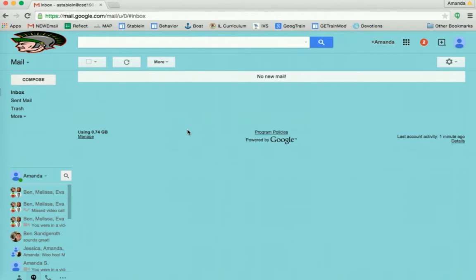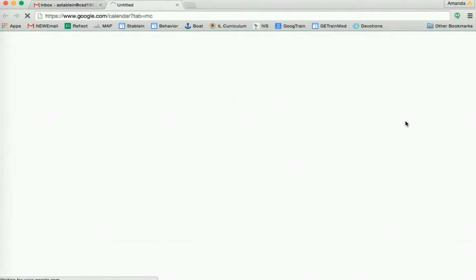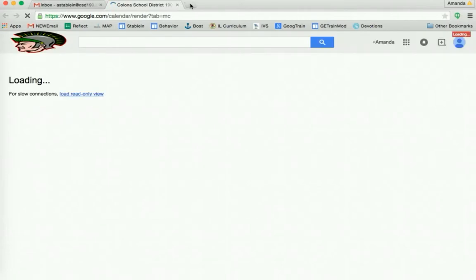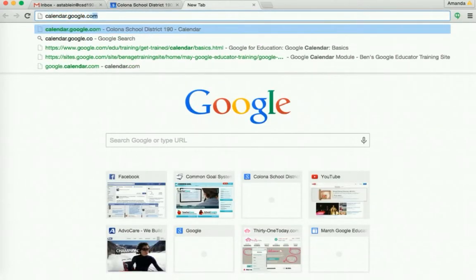To get started, there are two ways to access. You can either access it by clicking on the Apps icon in the top right corner and choosing Calendar. Or you could do this by opening a new tab and typing in calendar.google.com.